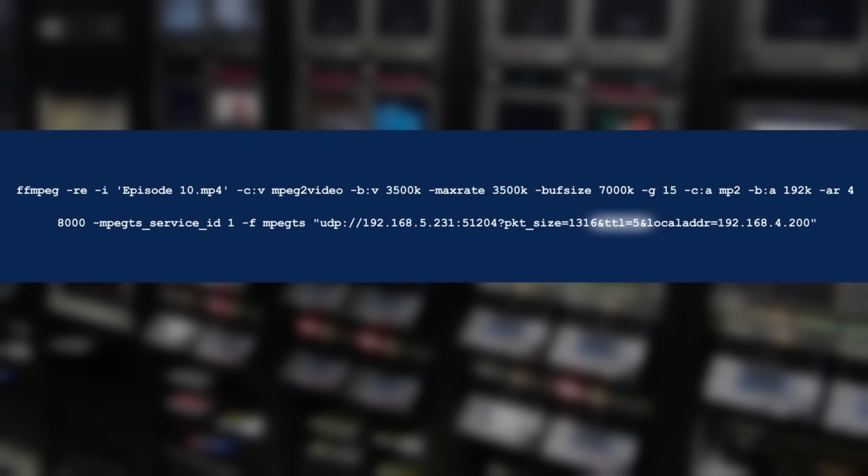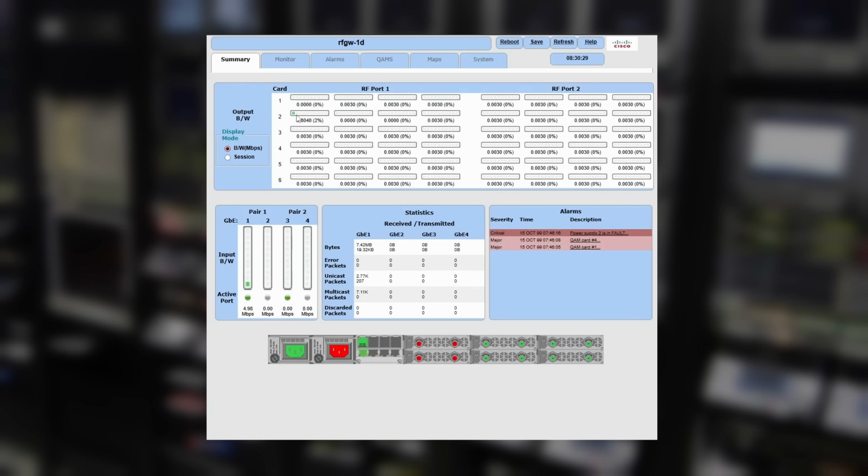TTL stands for time to live, and it limits how far a packet can travel through the network. I don't believe this is relevant for unicast though, let alone a small setup like ours. I'll be including it out of formality, and if our stream fails, this will be the first thing I shuck from the command. Now with that command running, we do already see signs of life on the dashboard of the Cisco modulator, which is very good news. Hopefully that means it's working, but there's only one way to find out.